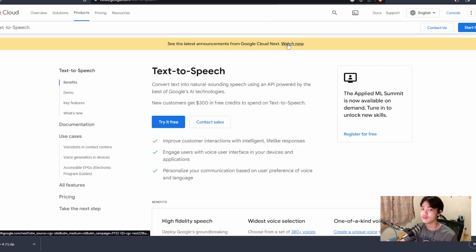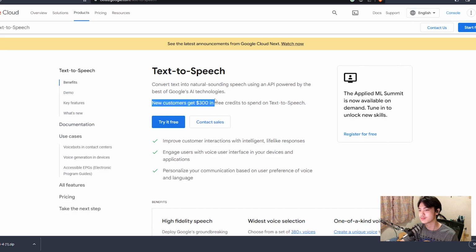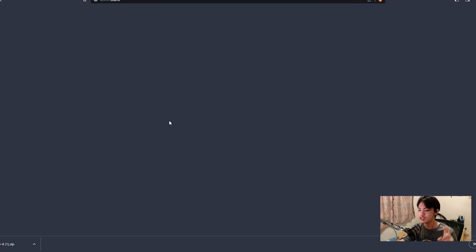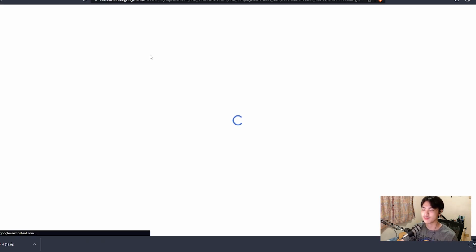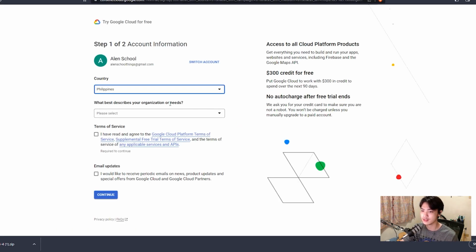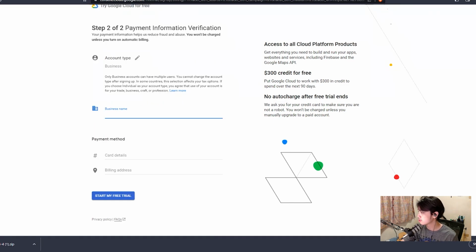Right here, we have the Google Cloud text-to-speech lifelike AI speech. We can try it for free, and new customers get 300 in free credits, because it's credit-based again. We just click try for free, Google Cloud Console. Give me a moment. Sadly, I also won't be able to show you this Google Cloud speech because it requires a payment verification, which I won't do just for this video.